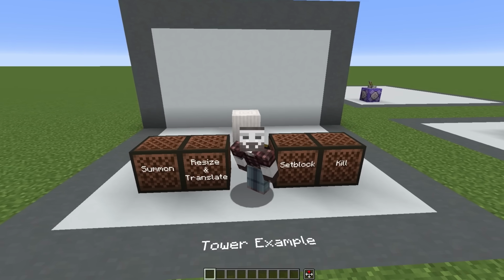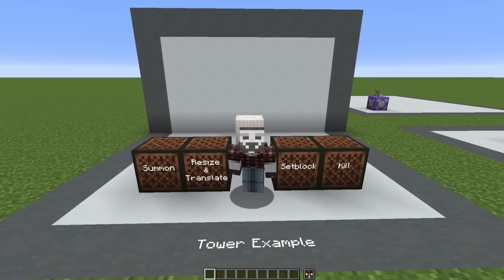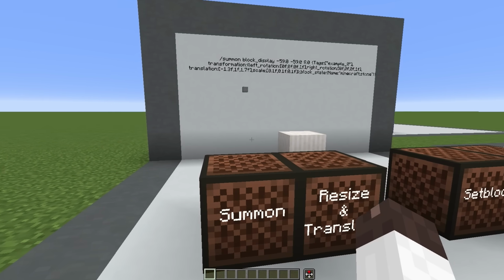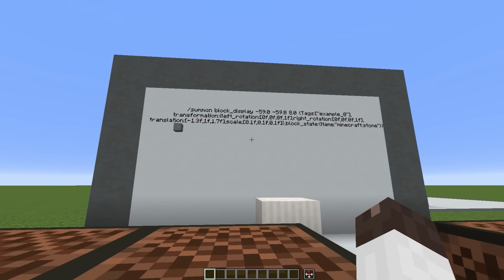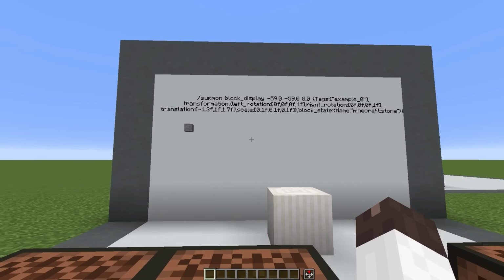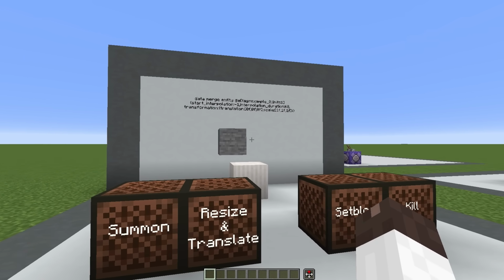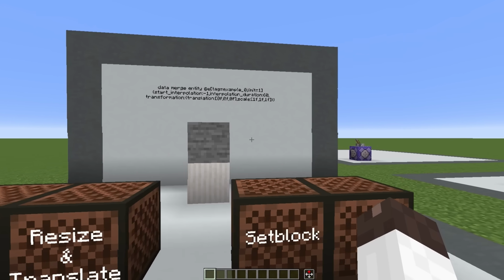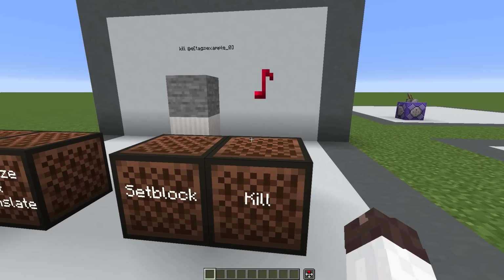The animation of the bridge and tower from the intro looks complex, but it's actually pretty straightforward for what's going on. I summon a block display offset from where I want it to be at the end and with size 0. I'm just using a small value here so you can still see it. And then I tell it to transform to size 1, move to the final location, and define how long I want that animation to take. And then when it's in the final spot, I set a real block and remove the entity.